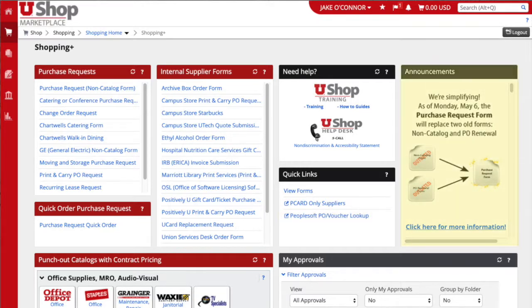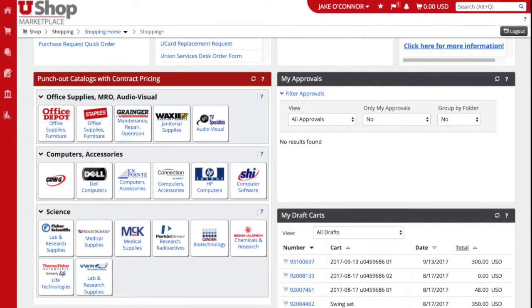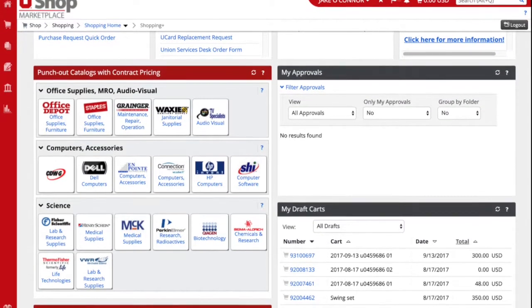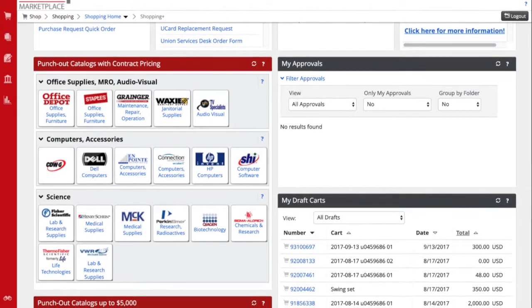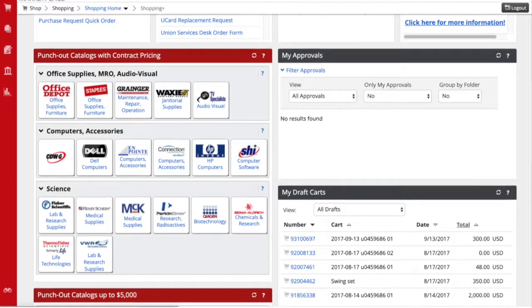Announcements. Here you will see important information and instructions about new features and processes in UShop. Scrolling down, you will find some personalized lists. Click on a document number to open it.